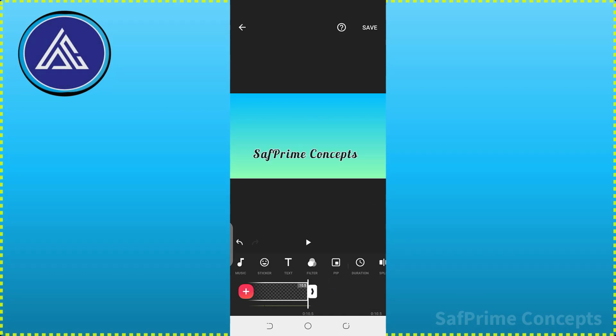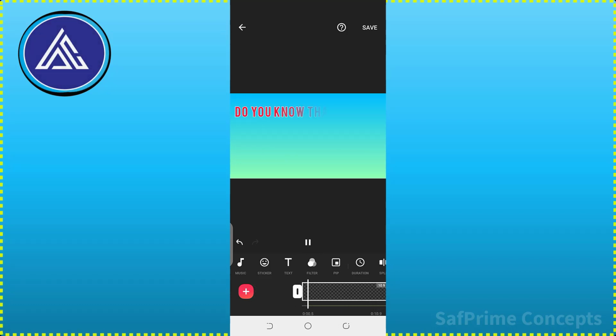So if you want the text to be seen at the last end like this, all you have to do is make sure the background is shorter than the text. You can see that there's a green line under, that is the text. If it sees it, you realize that you can't see the text anymore. So depending on what you want. Now let's play.